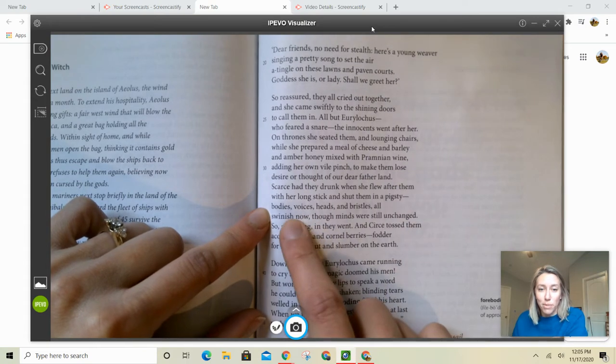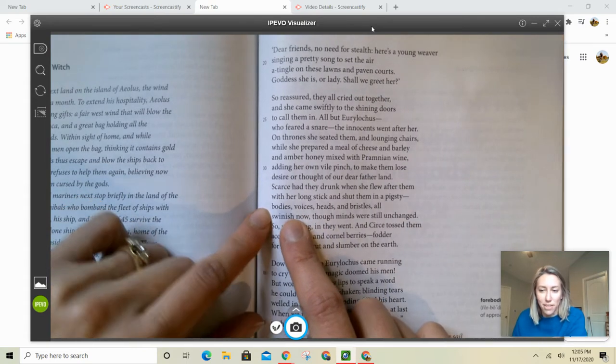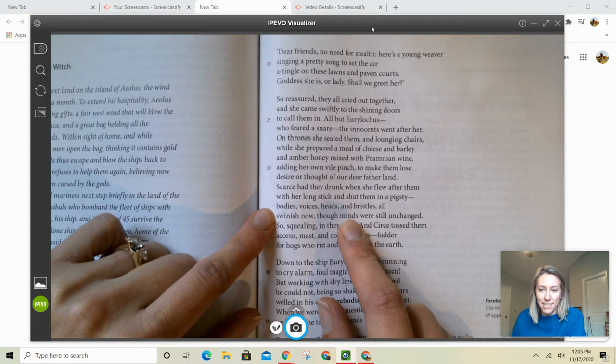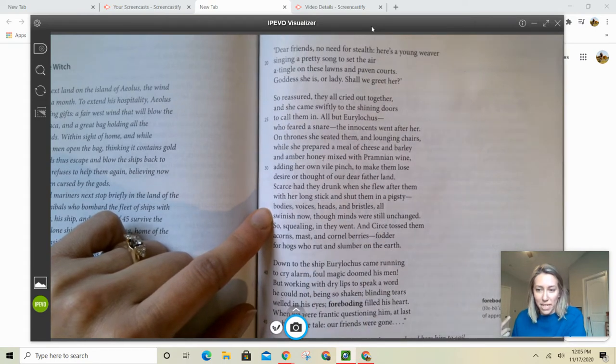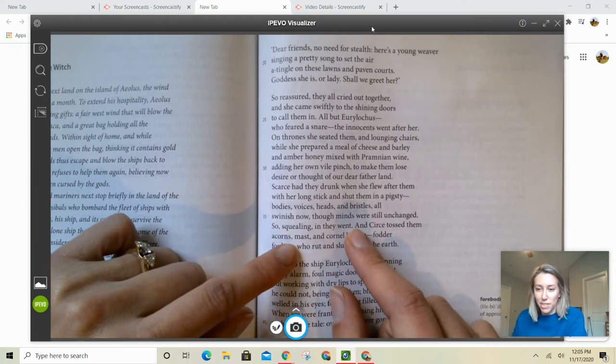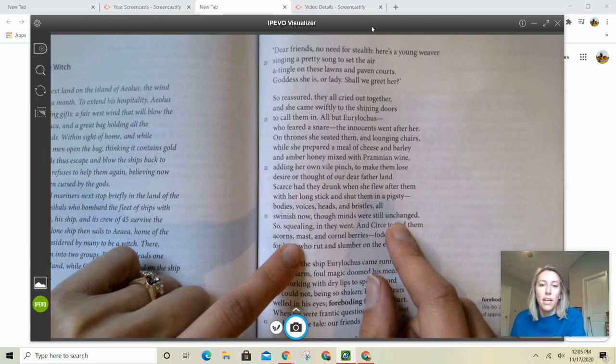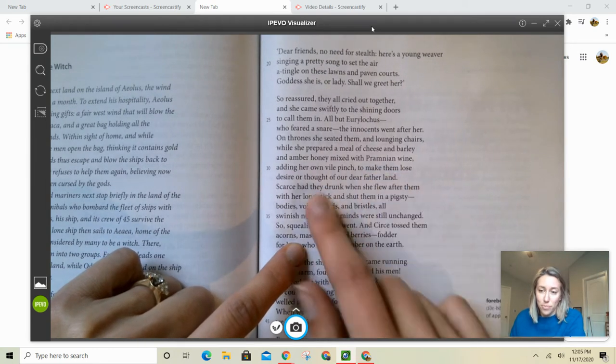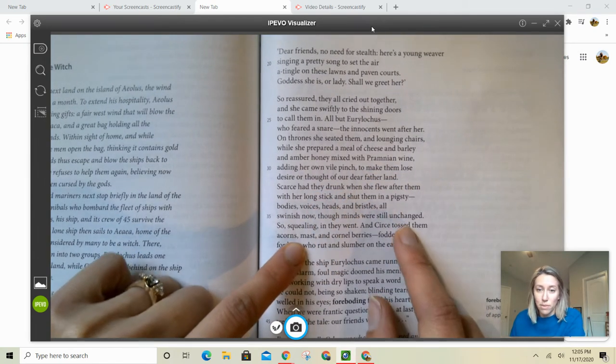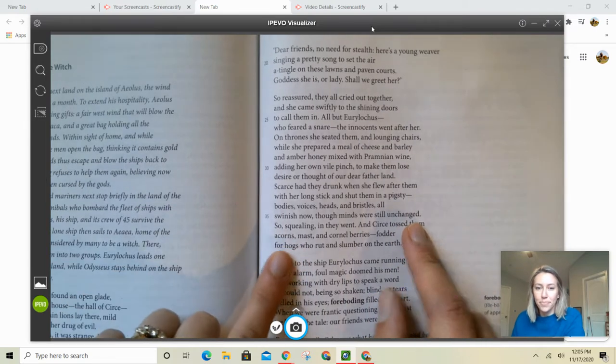To be swinish means she's turned them into pigs. They are literally swine, but their minds are still the minds of men, so they know that they have been turned into pigs. And that description certainly makes her sound witchish, right?